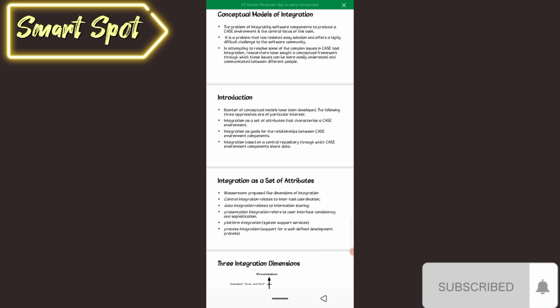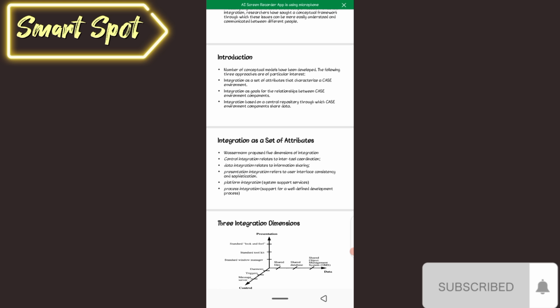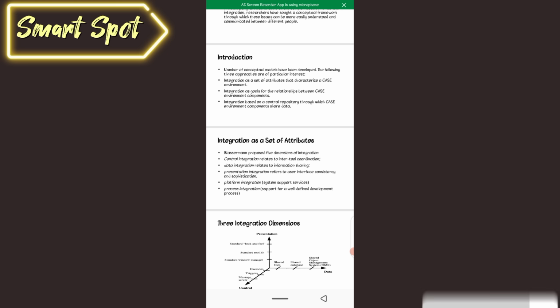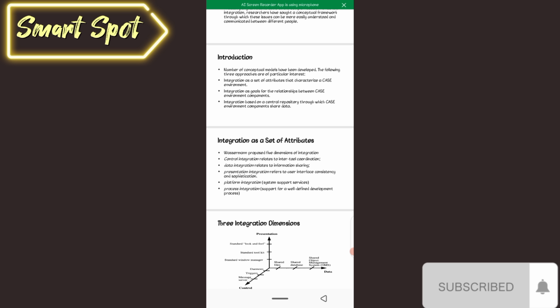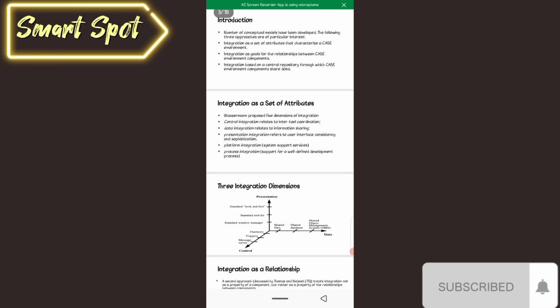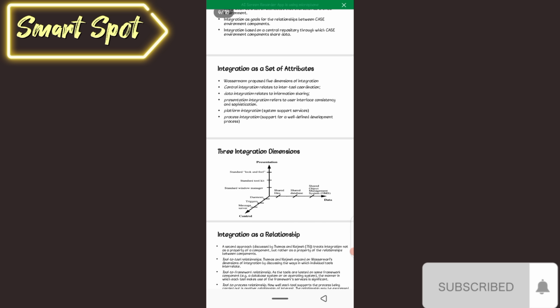Integration as a set of attributes. Weatherman proposed 5 dimensions of integration. Control integration relates to inter-tool coordination. Data integration relates to information sharing. And presentation integration refers to user interface consistency and sophistication. Platform integration includes system support services. Process integration is support for a well-defined development process. Here are 3 integration dimensions: presentation, control, and data. You can check them through the diagram.